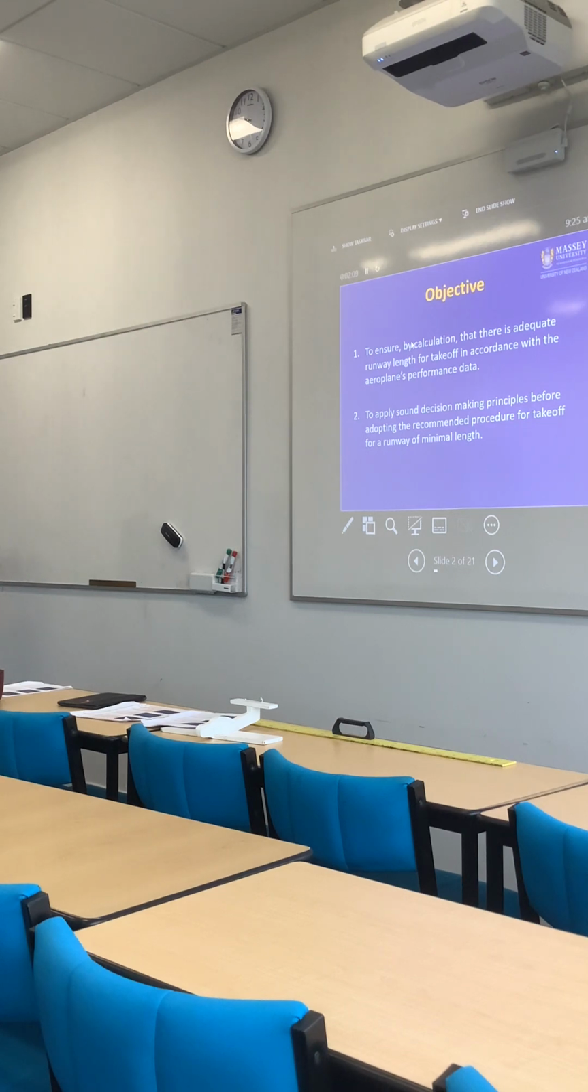So as I said, today's all about developing your awareness of how the different factors affect the takeoff distance. But the second part is you've got to be able to make a decision at the end of calculating the distance, whether or not it is safe for you to actually take off today on this runway. Here's our third objective. Have a read of that.